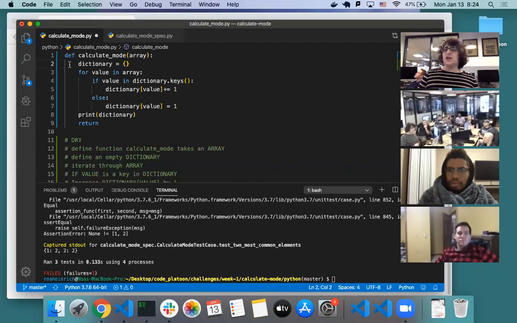So if all of our functions do exactly one job, then we can have functions that we can reuse over and over and over again. Is that clear? Is that analogy making any sense? Okay. So if we look at calculate mode, then what should calculate mode's job be?